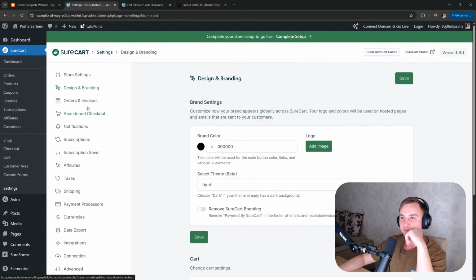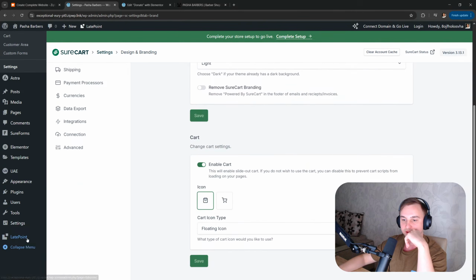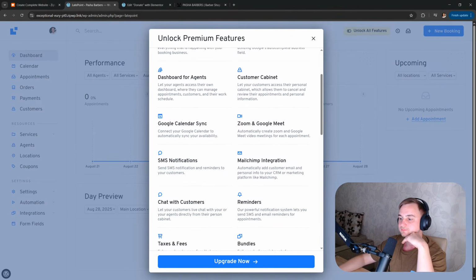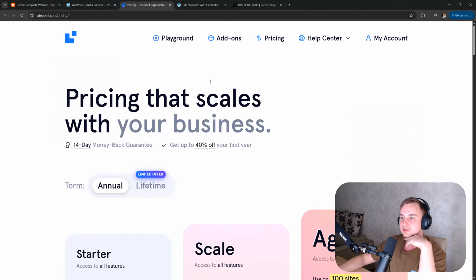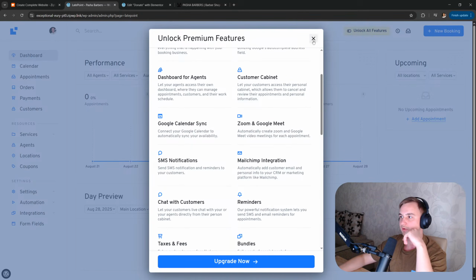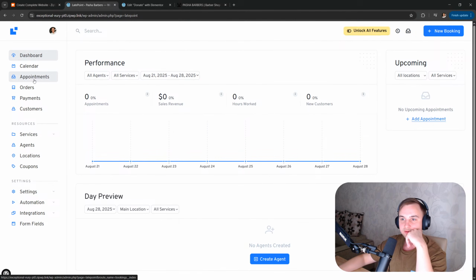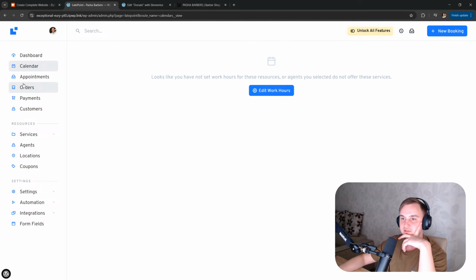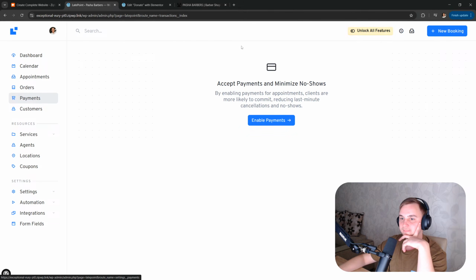Probably uses it to take payments from LatePoint, which is the other plugin. So let's see LatePoint. All right. I just want to get to their website and see what they have. All right. So it's $79 per year. Cool. But how do you get appointments? So you can manually add appointments, work hours, you can accept payments. This actually looks like a cool plugin.